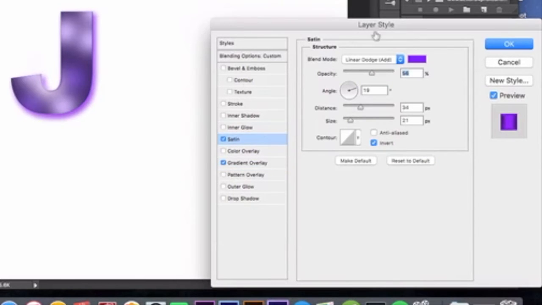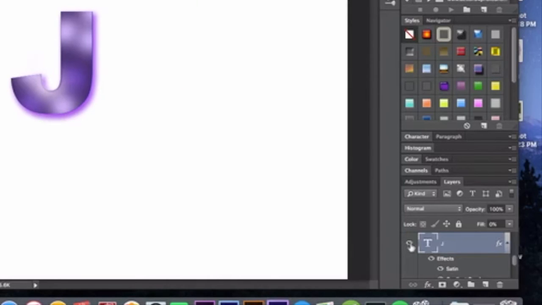Now we're going to add satin. And we have linear dodge selected. And I've chosen purple for a color choice. And I have over here a 45 degree angle. And then over here, I have these settings here, if you can see them. And then I have invert selected because I like to invert things once in a while. So we're going to go with that. Click OK.